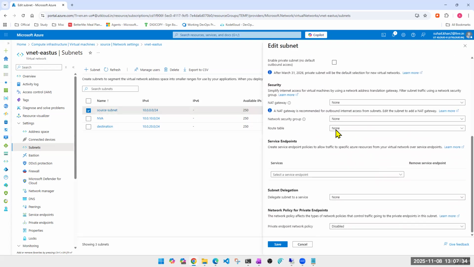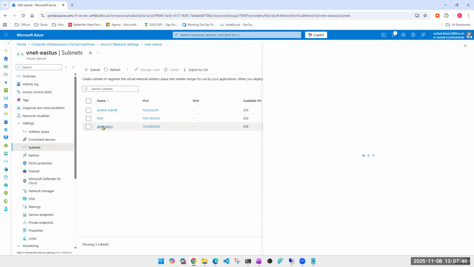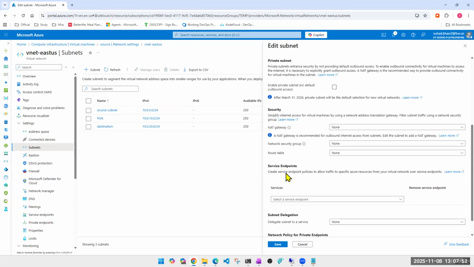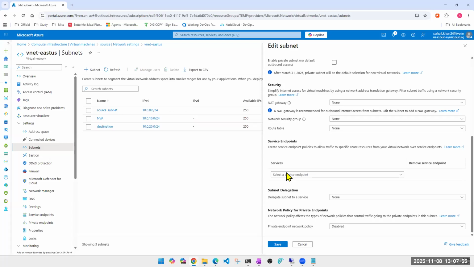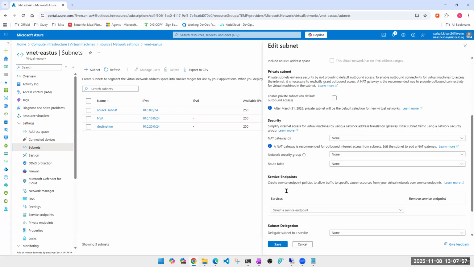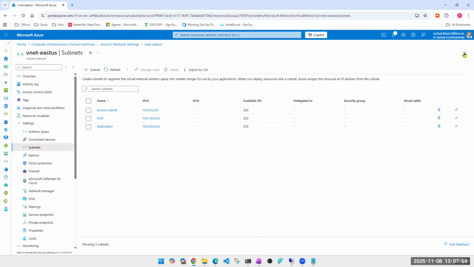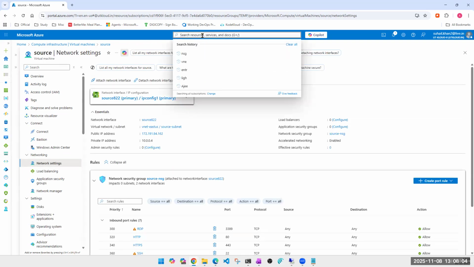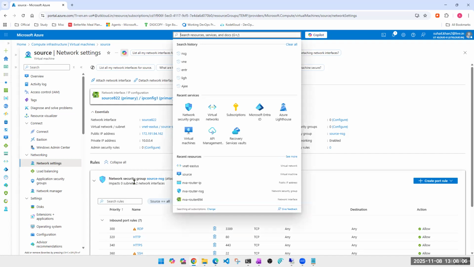Where can I check NSG? Here, network security group. Do I have any NSG attached here? No. Similarly, my destination VM. Do I have any subnet level NSG for destination? No. But one more thing I have to check: NSG at the NIC level of which machine? Destination machine. Just remember that this NSG is source NSG.